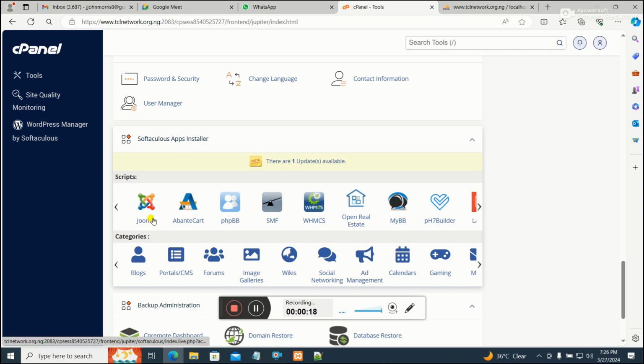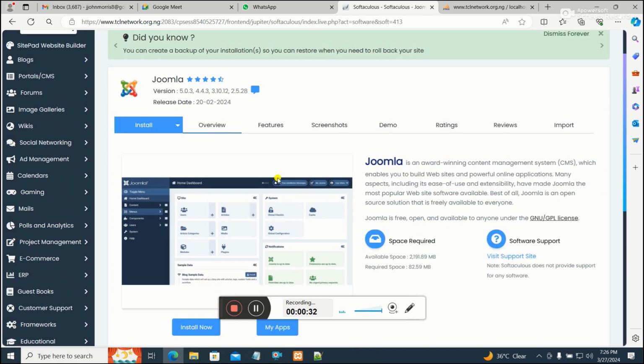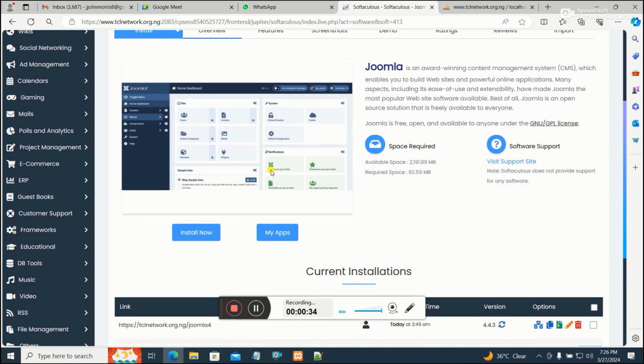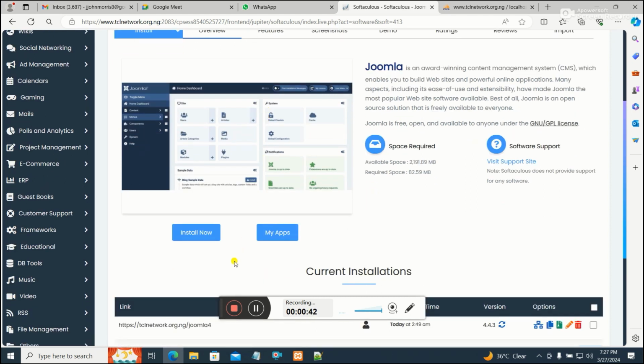So we have Joomla, we have Abante Cart, phpBB, and the rest of them. So we're interested in Joomla, so we click on Joomla. So what we want to do is to install Joomla on this platform. So when you get to this environment, all you need to do will be to just put in some settings and you'll be ready to go.